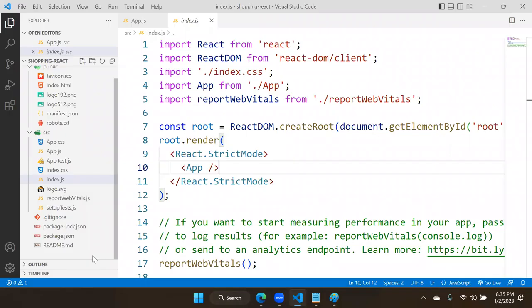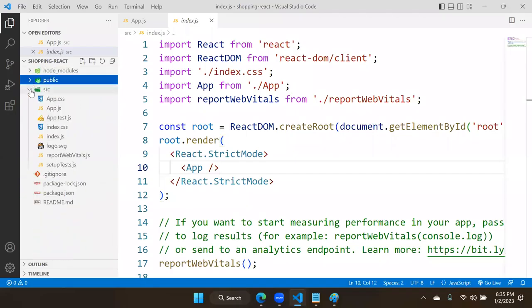We just need to understand index.js and index.html. Index.js is in the src folder. Index.html is in the public folder. That is the only basic point you need to understand initially, right?